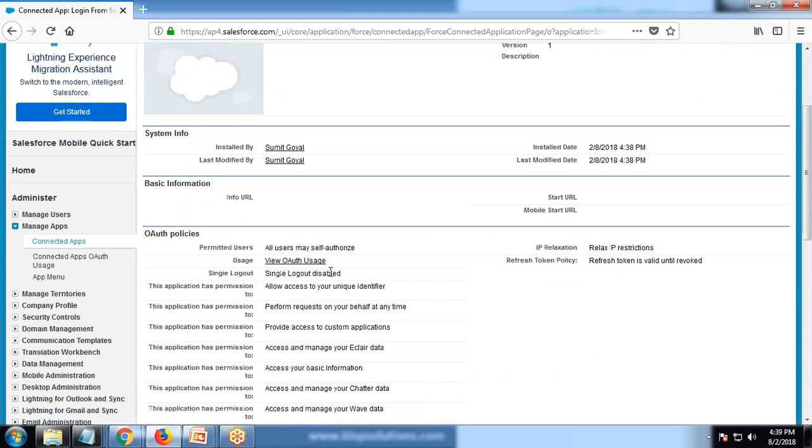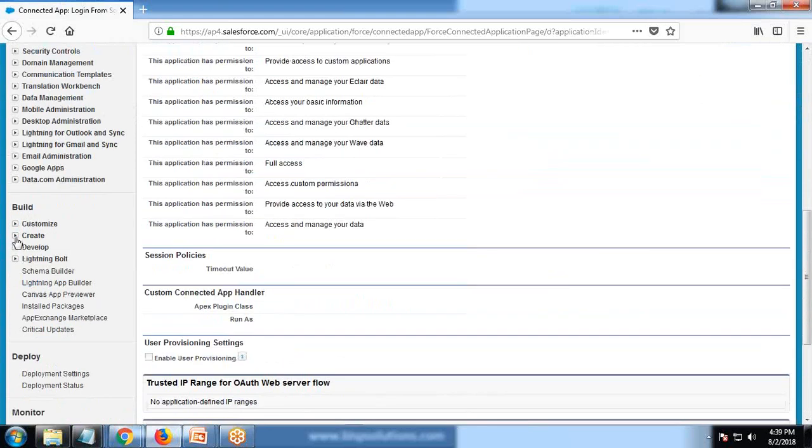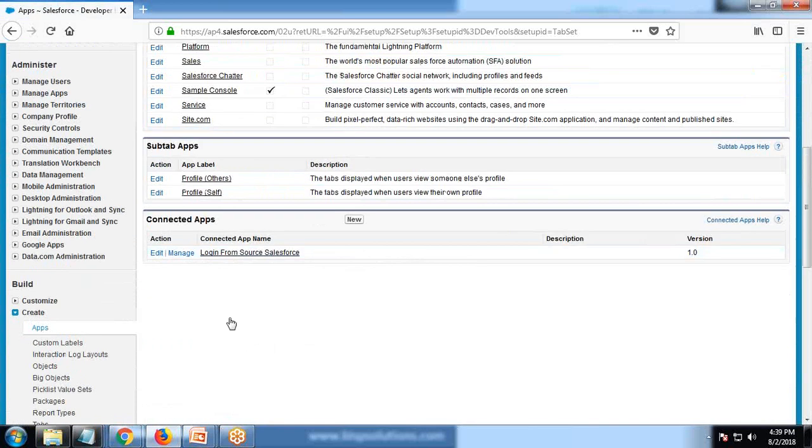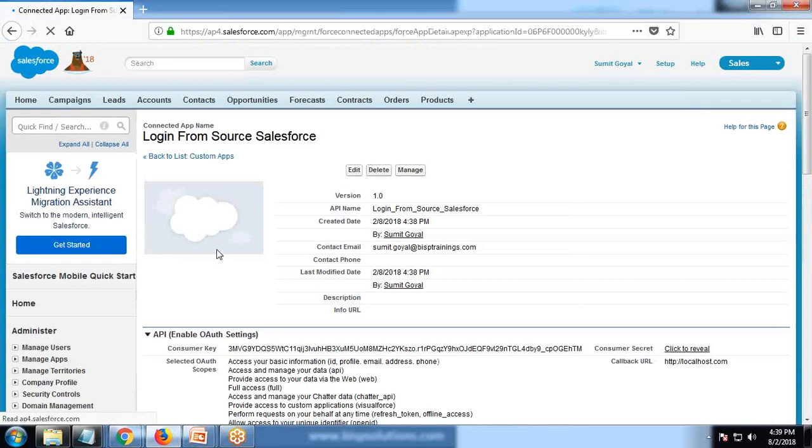So this process is completed, and let's get back to create apps, connected app, and this connected app is configured successfully. Now we got the consumer key and consumer secret. This consumer key and consumer secret we will provide to the authorization provider in our Salesforce source organization. This is the Salesforce target org.